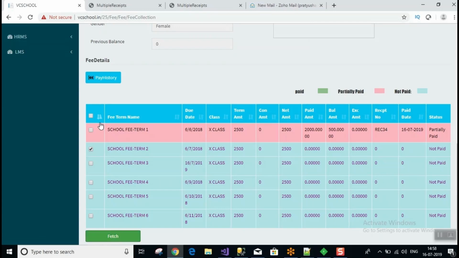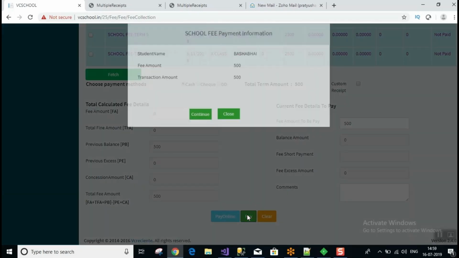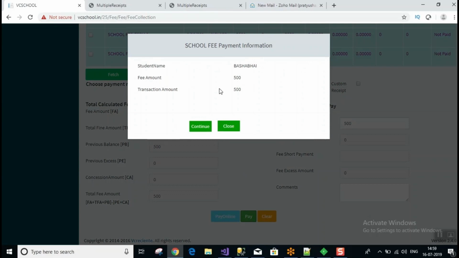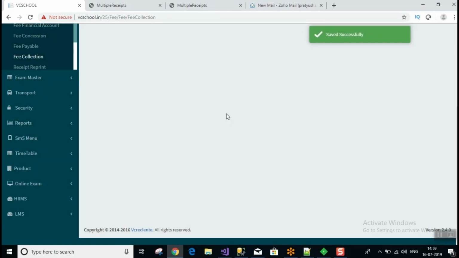So I am selecting this term again and clicking on fetch. Then 500 will come. Then for 500 I am paying 500 amount. No balance is there now. Student name, fee amount is 500 and the transaction is also 500. And then click on continue.